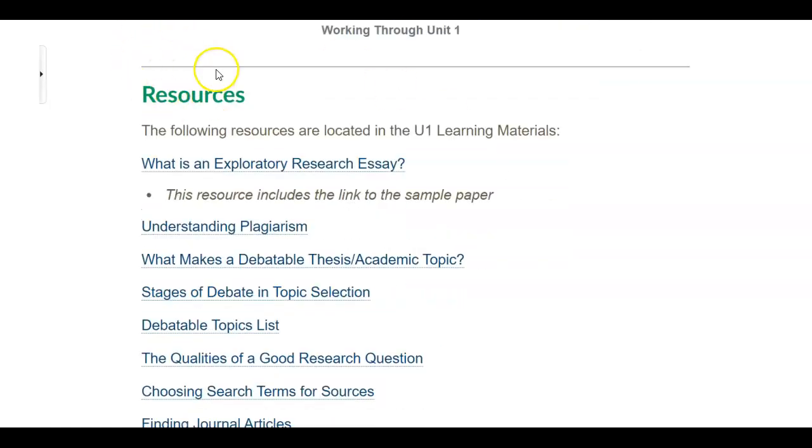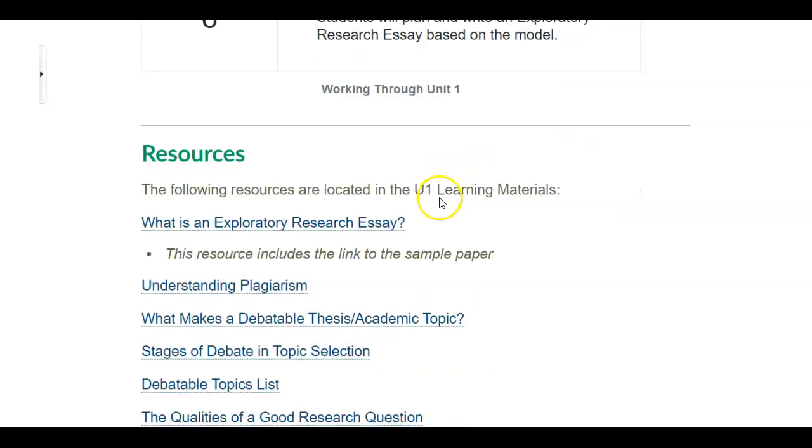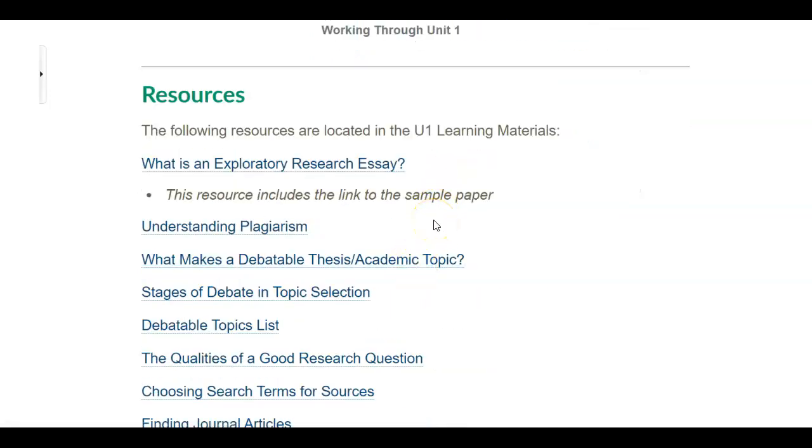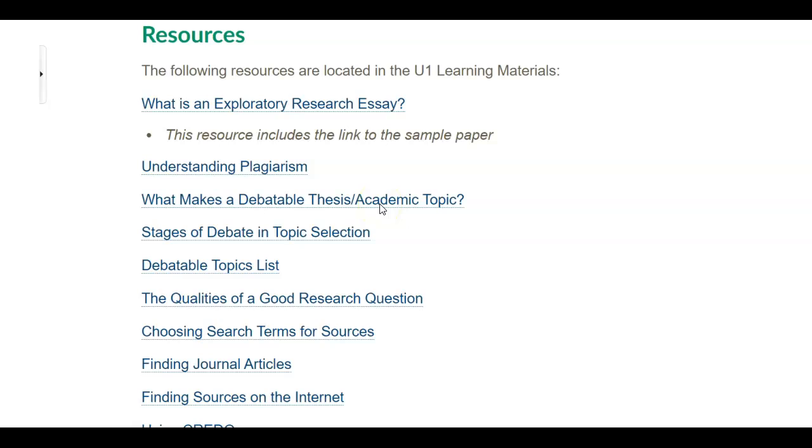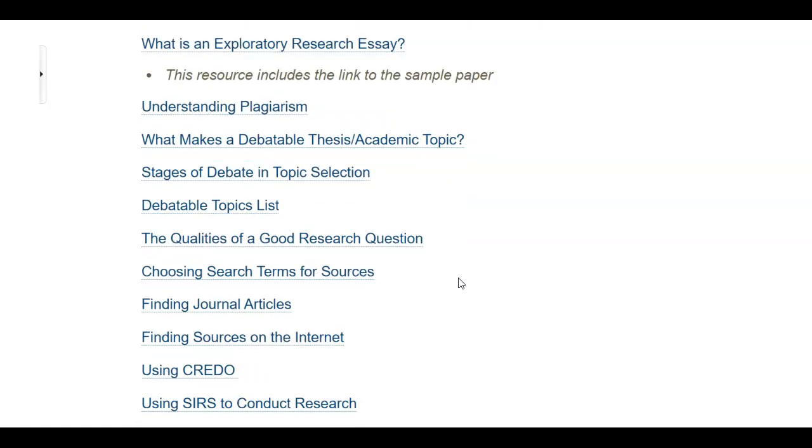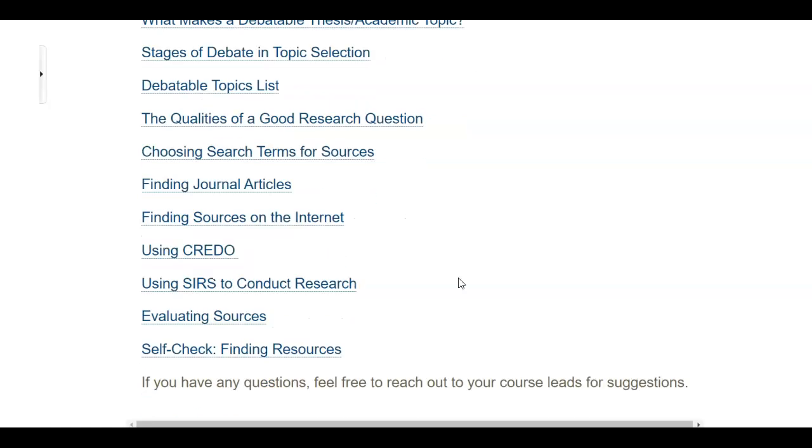We do have the resources linked here. One that is going to be helpful is this "What is an exploratory research essay" resource. That's the resource that includes the link to the model paper mentioned here. So for the sample paper, they can find it here. And we have some resources focusing on plagiarism and also some that talk about what debatable topics are, the qualities of a good research question, and also some sources that go into the different places that sources can be found.